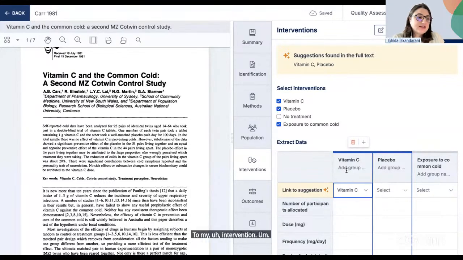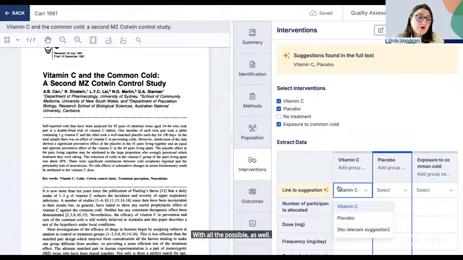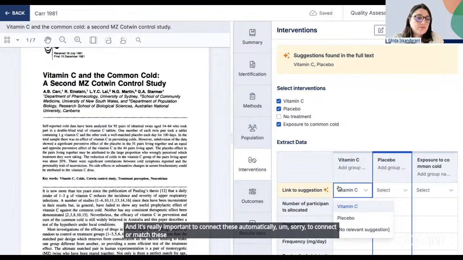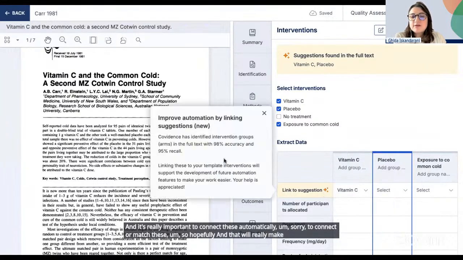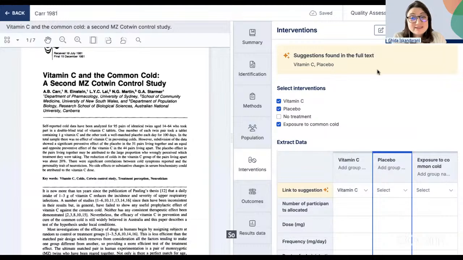The links to suggestion field will usually display a drop-down list, as you can see, with all the possible intervention groups or arms that were identified. And it's really important to connect or match these. Hopefully, in the future, this will support the development of future automation features. Sometimes you might not see this yellow banner.